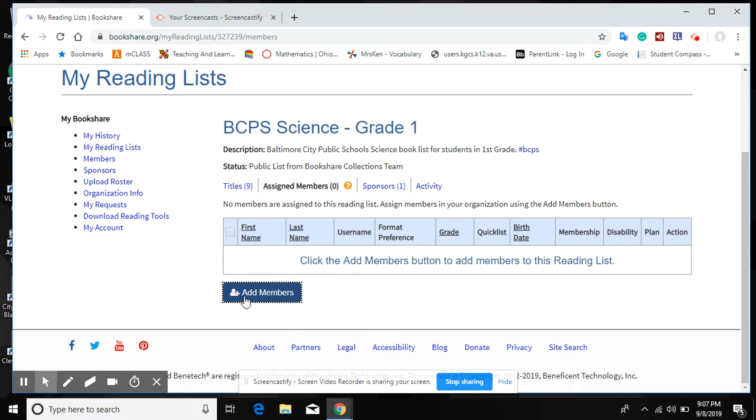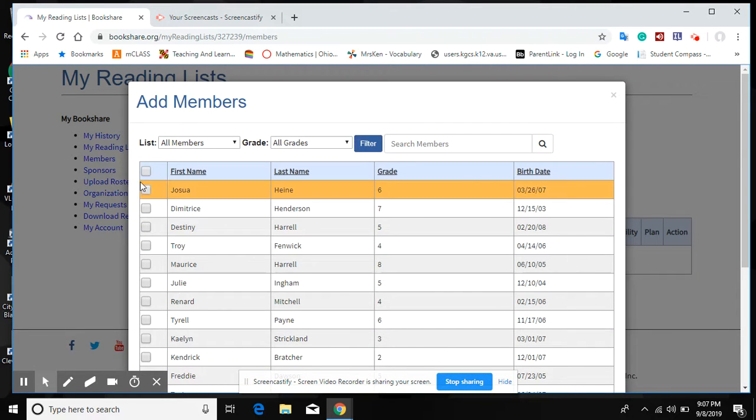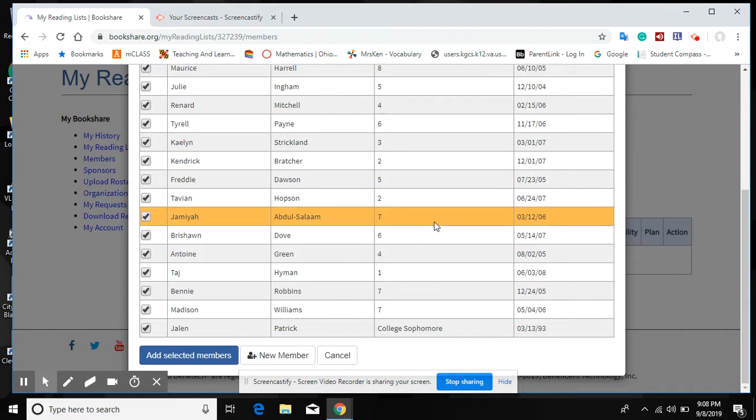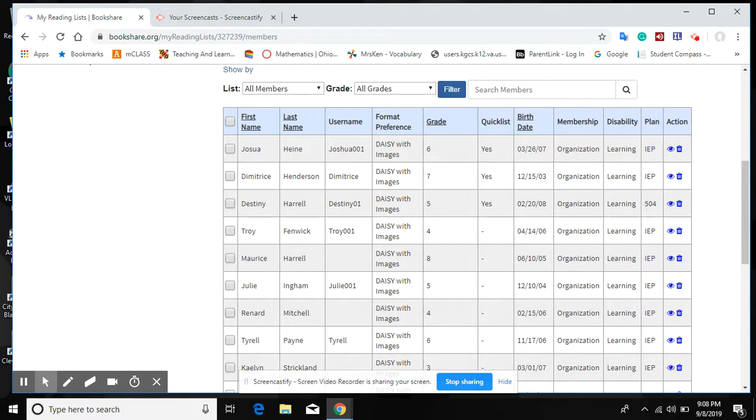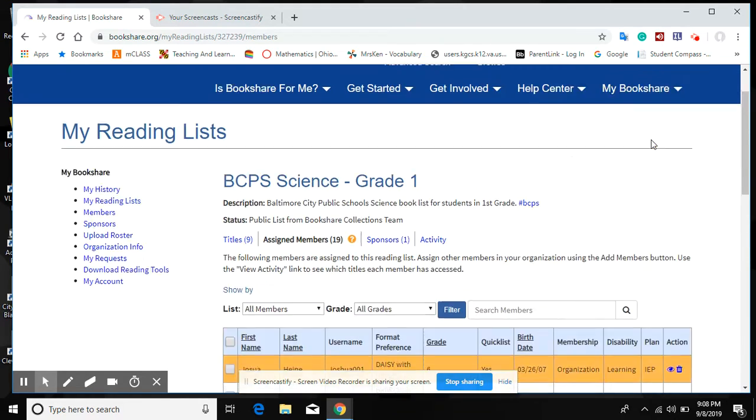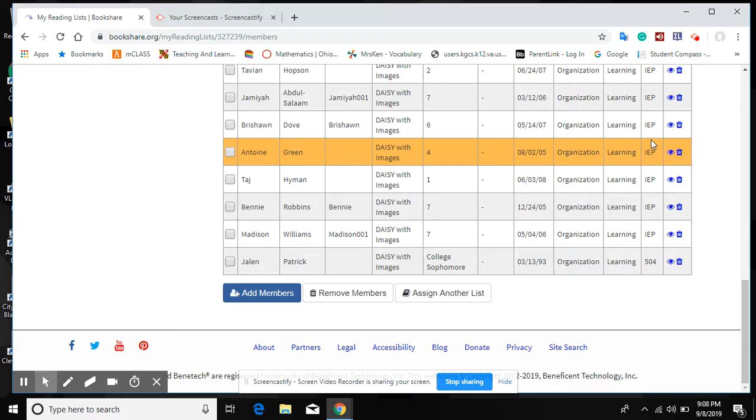And when you click on Assign Members, you'll see here, Add Members. And I'm going to add all the members. I can always go back and take them out. Add selected members. So this book, and it'll show you, I didn't show you this. You have your first name of the student, last name of the student, their username, their preferred format. This means that they're going to be getting images when they see their books. Their grade, is it a quick list? For this student, it is. Their date of birth, the type of membership, their disability, and whether they have an IEP. So they're all assigned to that book.